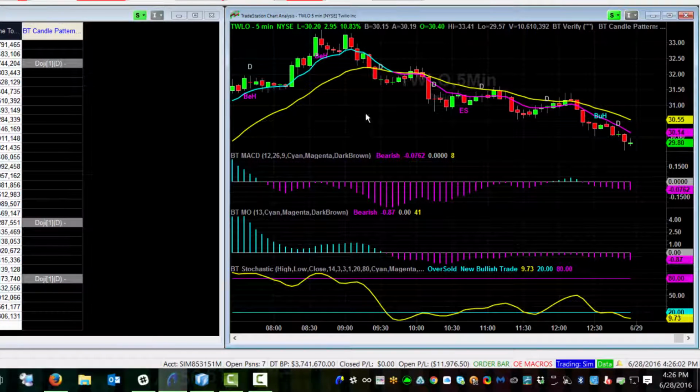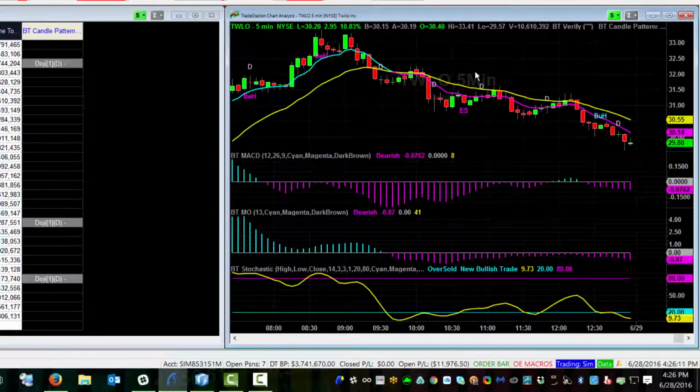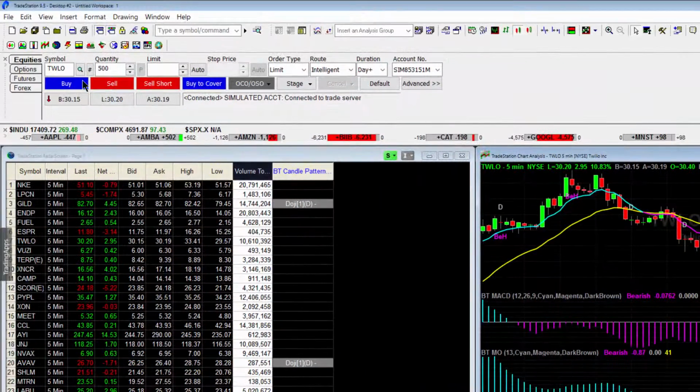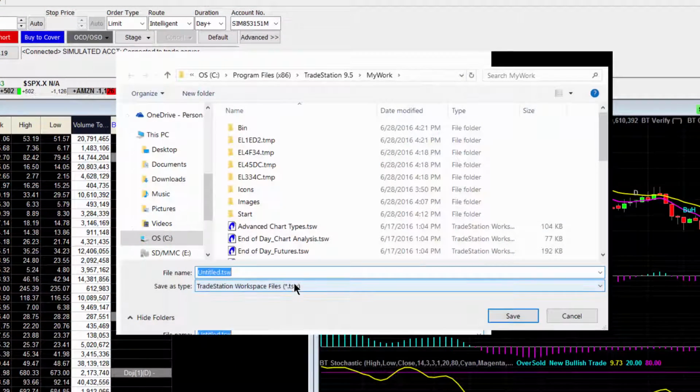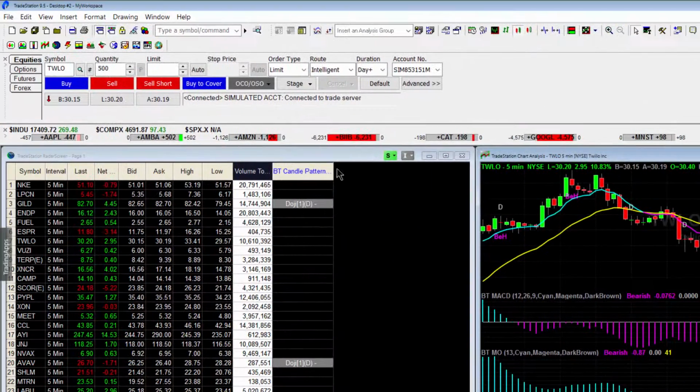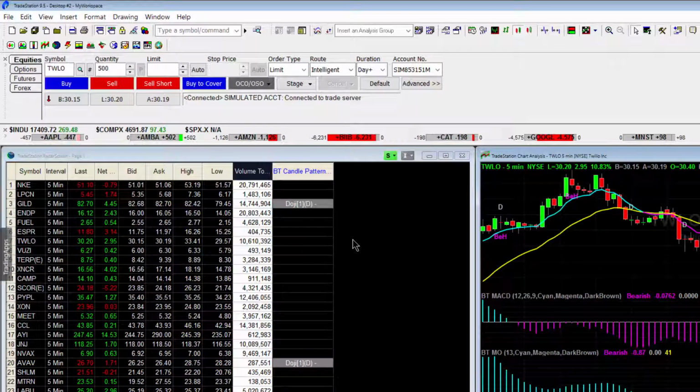Now, there is one more thing that you need to remember, and that's the fact that whenever you're done with the verification, which means that you've already added it to your chart and you already logged in, you need to save your workspace. So we're going to go to the File menu and click Save Workspace. I'm just going to name this something like My Workspace. And then we can make sure that we have a saved desktop as well. So let's do Save Desktop.